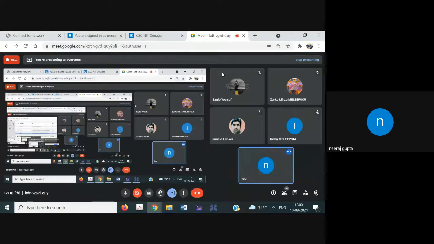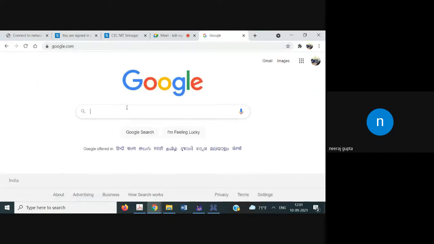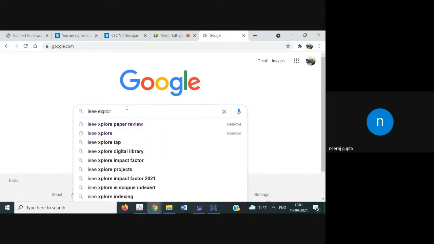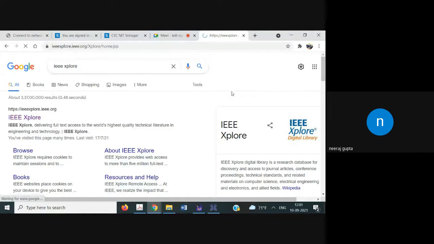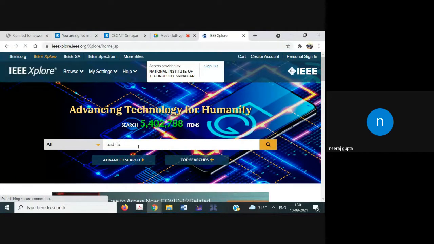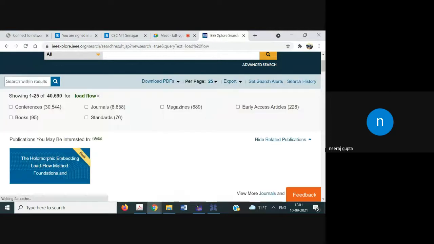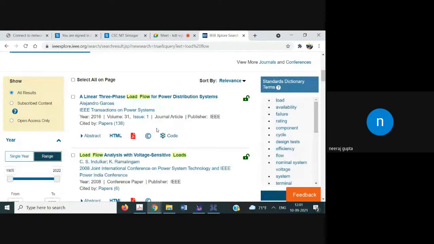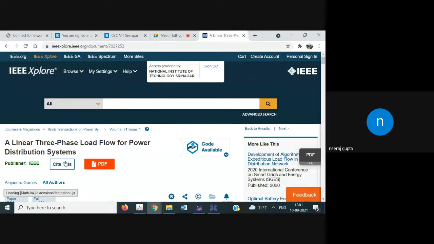You have to go to any site. Suppose IEEE Xplore, you can go. Suppose we download some paper. Let us suppose that we write load flow. The journal is coming, and then you have somewhere how to cite that paper. On any site it is given. Go to cite this.